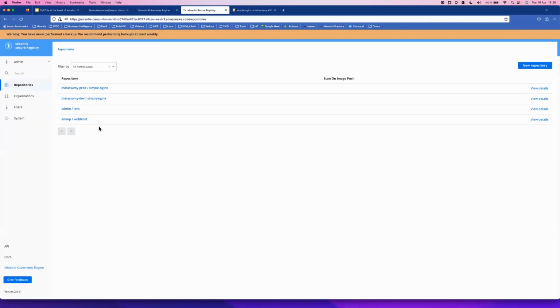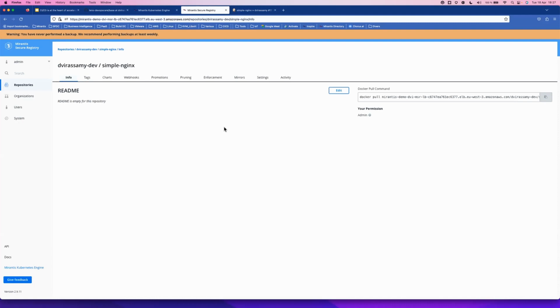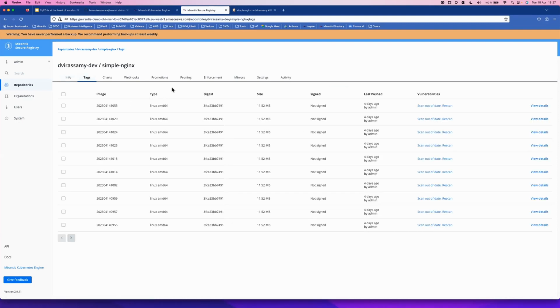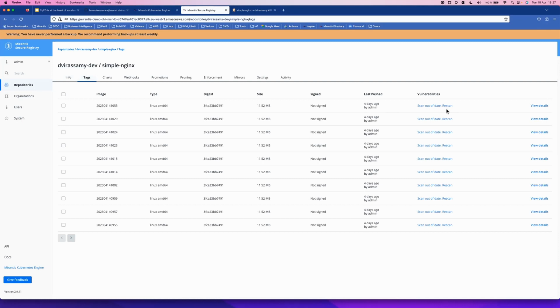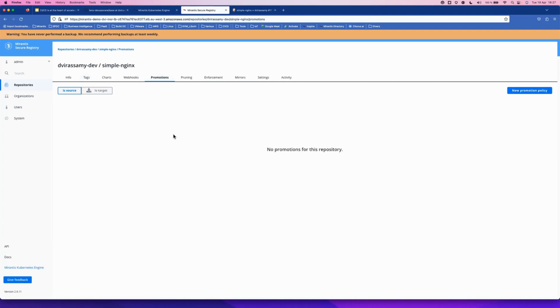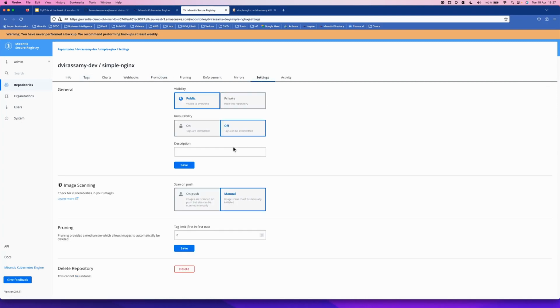in this repository, so let's say here I have a dev repository and a production repository, right? If you look at this repository, you will see that by default the images are not scanned, right? We'll say scan out of date. I need to rescan these, right? But when I push images within these repositories, I have the ability to either scan manually or scan on push, right? So for this specific use case, I decided to put the scan on manual.